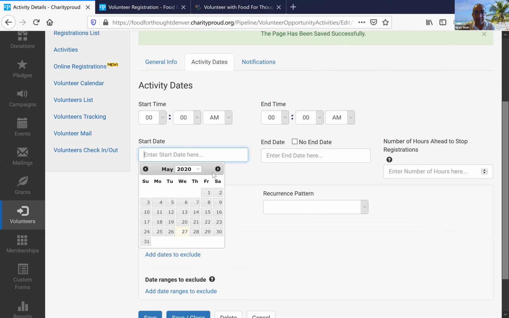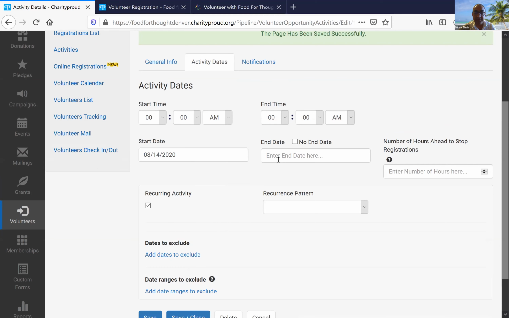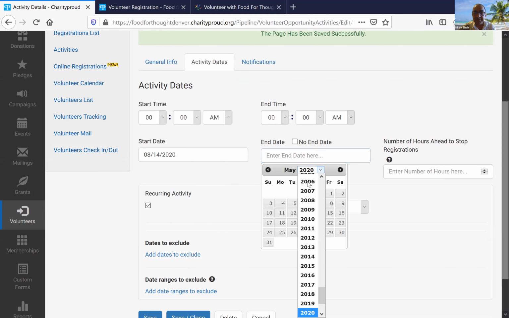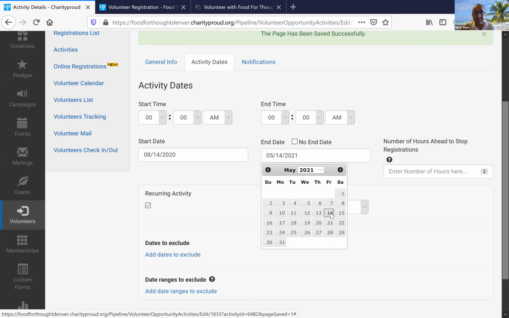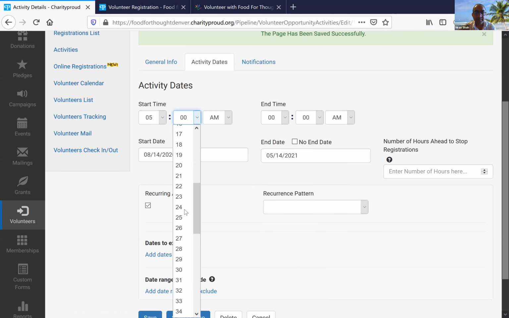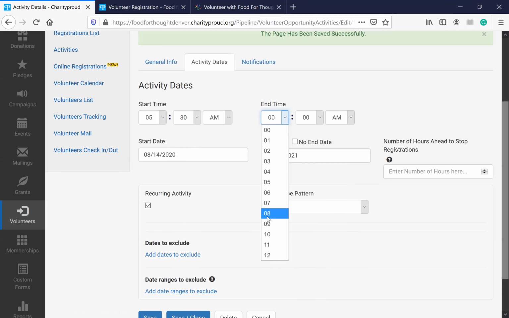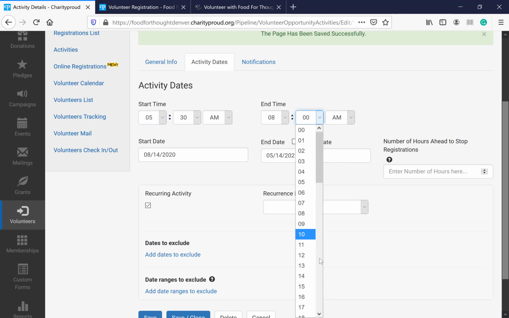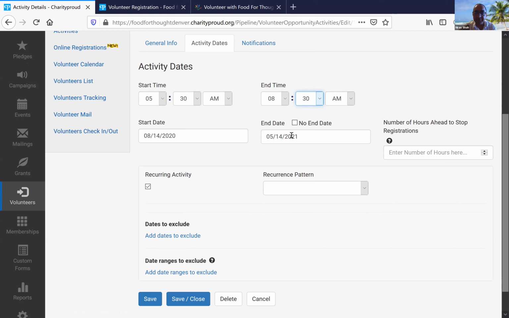And we go to start date, which is I think August 14th, but whatever that happens to be. And then end date, let's say, is 14th of May of 2021. They show up at 5:30 in the morning, and they end at, let's say, 8:30. Okay. So that's the first thing we need to do.